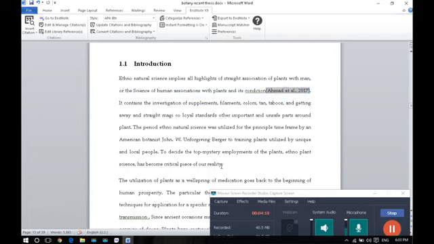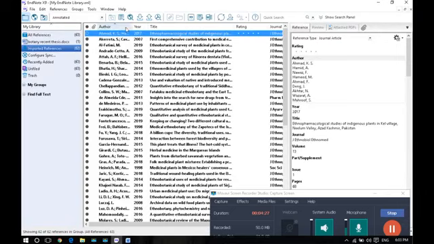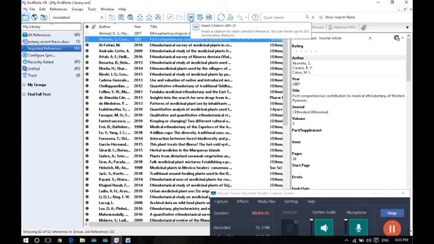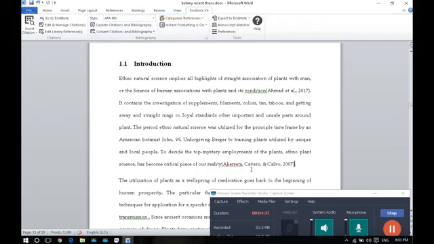If I want to add another reference here, I will just select this area, go to EndNote and select this insert citation symbol. The reference is added.